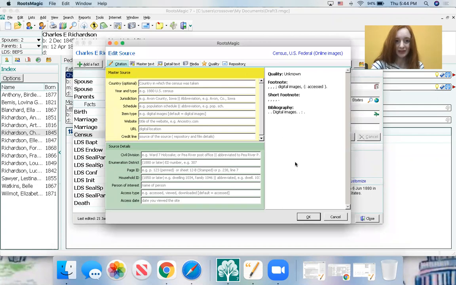And now we get this whole template. So let's just walk through it together. So this country, we are just going to leave it blank. We don't need that information in there for our citation. We are going to move on to year and type. So we are going to type in the 1880 US Census because that's what we were looking at. Our jurisdiction, so that's going to be where they were living. So Winchendon, Worcester, Massachusetts. And remember, we pulled that from the census.